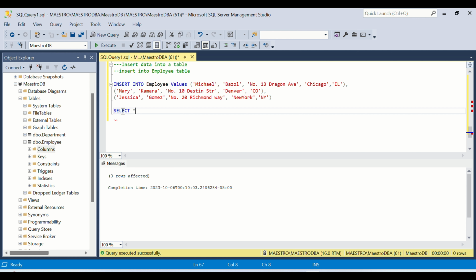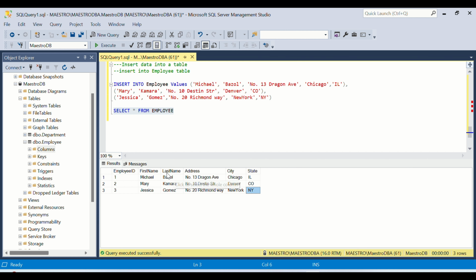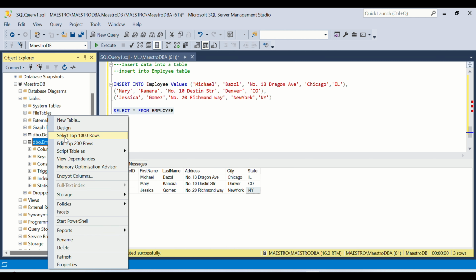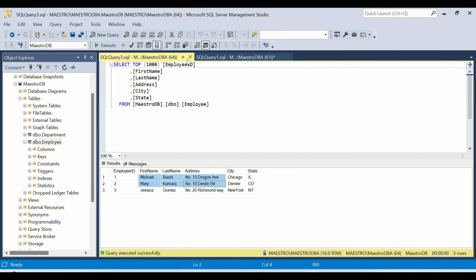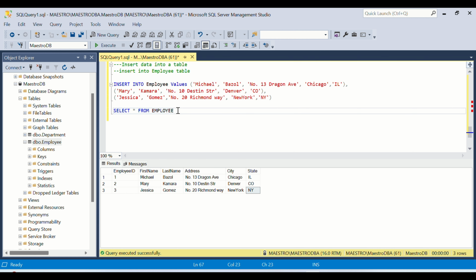So I'm going to select all, and then to see the data that I have in the table, select all from employee. So we see we have 3 different rows of data in the employee table now. But you can just right click and select top 1000 to show you the same thing. So this is pretty straightforward and simple. You just have to make sure there is no error while you're writing the query.